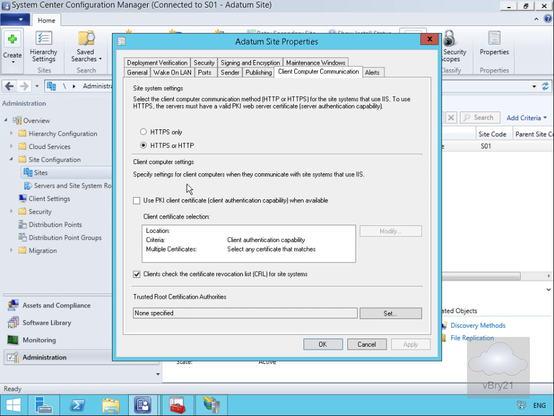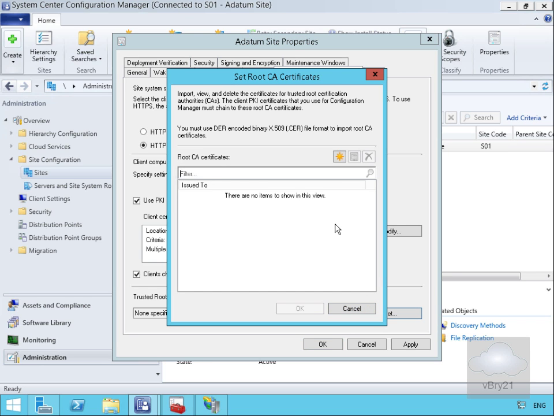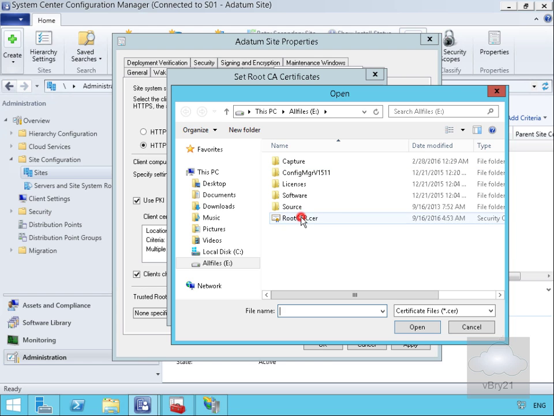With our trusted root certification authorities, we'll just select our set button. And then we'll select new. We'll select our certificate, select our open button, and then select OK. And then select OK again.